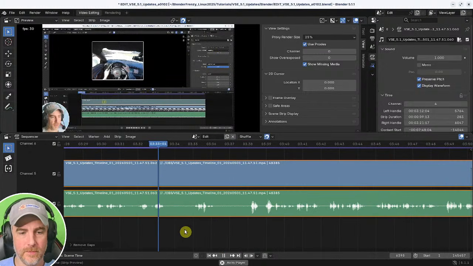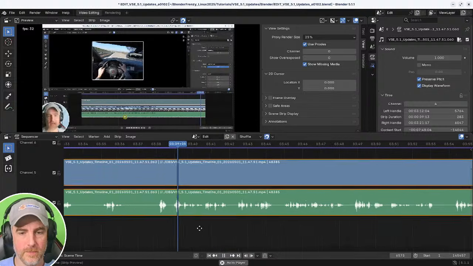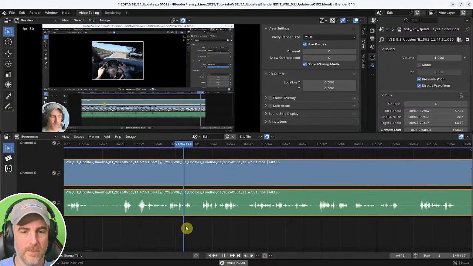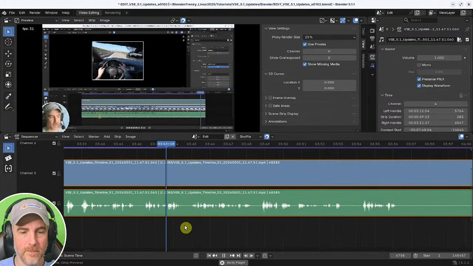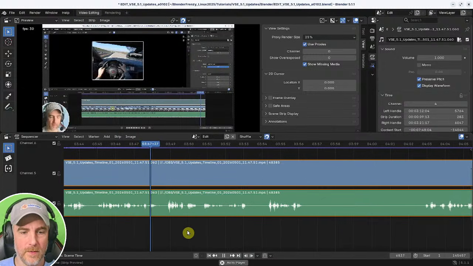So now if I play this, he's driving backwards. Now the sound doesn't go backwards, and in fact you can't. This doesn't work with the audio. Speed controls only work with video, so just keep that in mind.